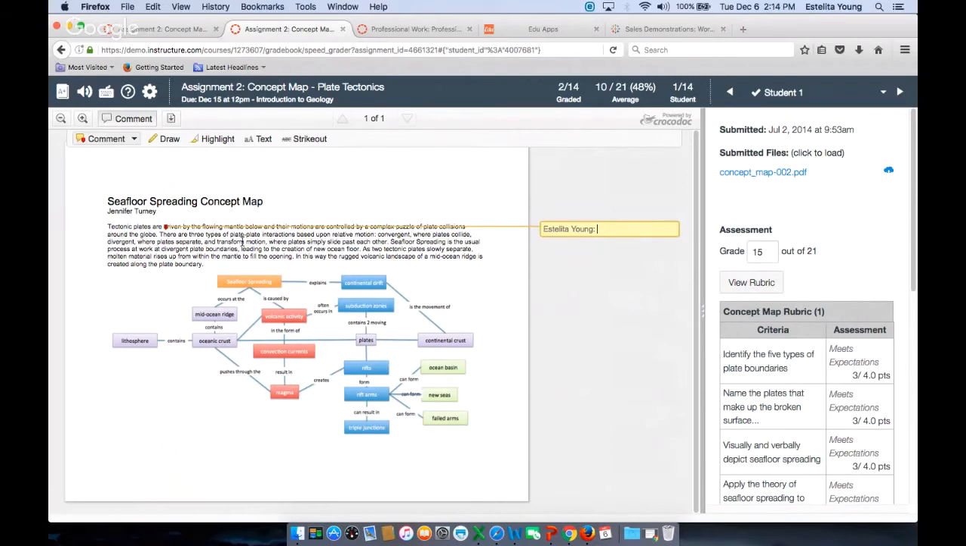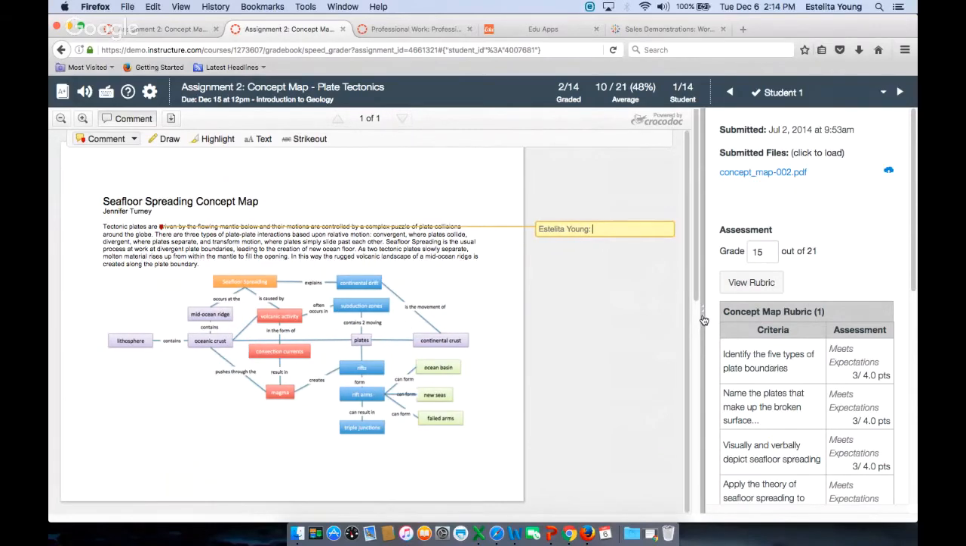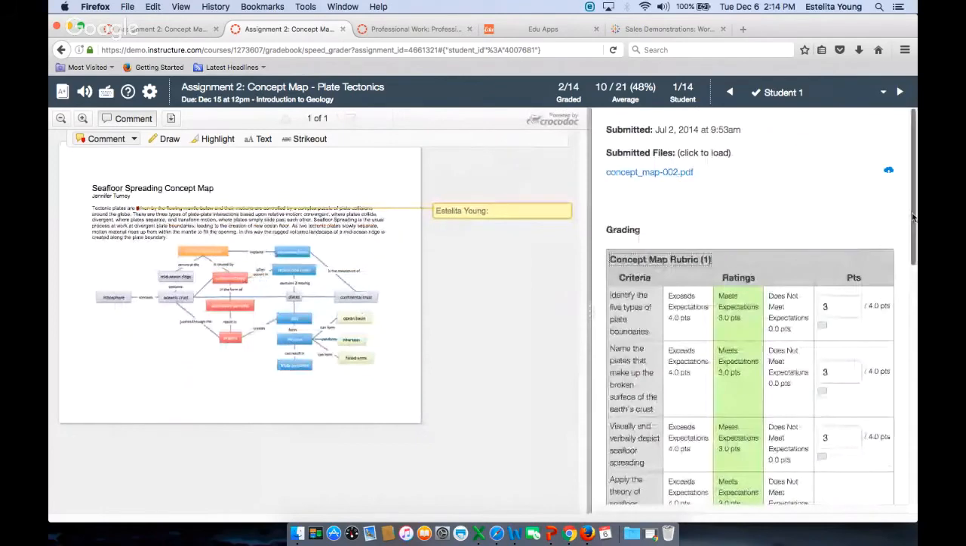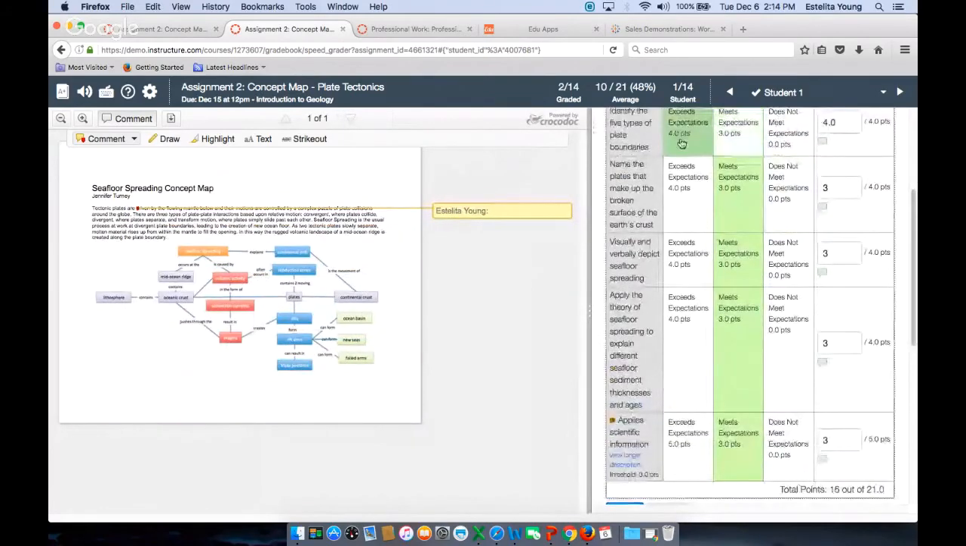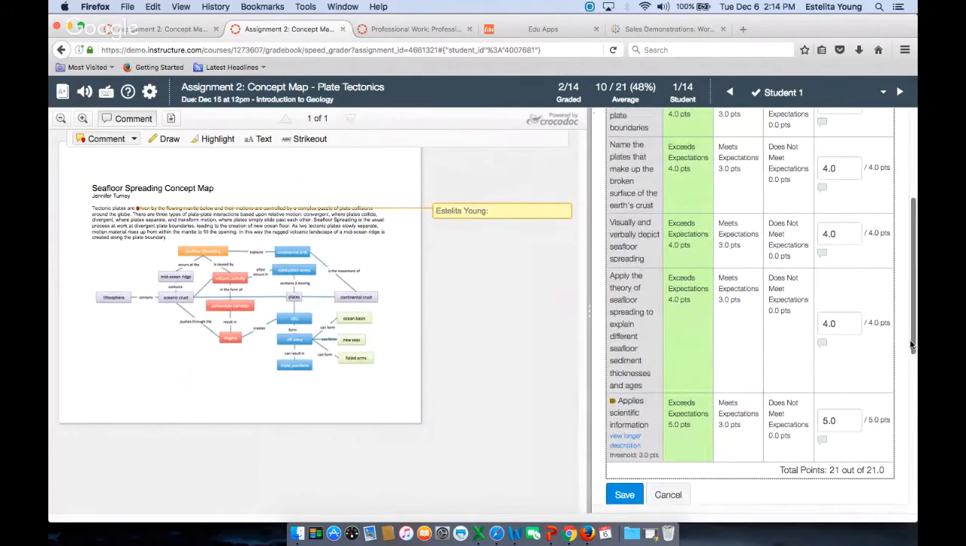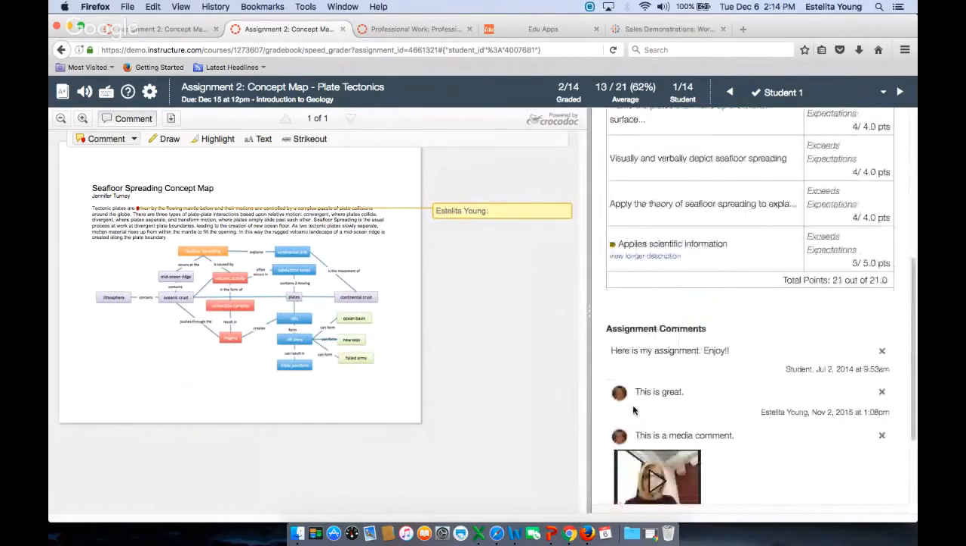And then over here on the right, you'll notice that there is a rubric, right? The one that I just created. So let's just open that up and let's use it to grade. Boom. I'm just going to gently tap, boom, boom, boom, boom. And I have now graded the assignment.